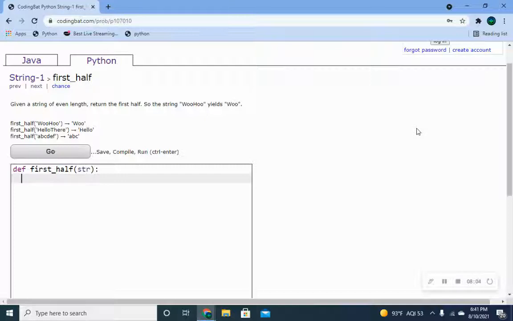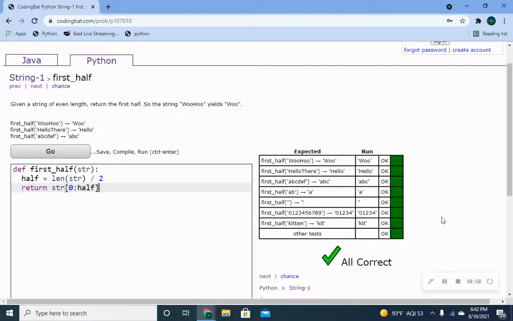So in this one, it wants us to return half of the string. So we're going to make a variable first. We're going to say half is equal to length of the string divided by 2. Now we want to return the string, but instead of just returning the string, we need the brackets, so we need to specify which part of the string we want to return. 0, which means the first, all the way through the half. So we're going to say half in here, and then brackets. So it'll print the first half of the string. And there we go, everything's correct.